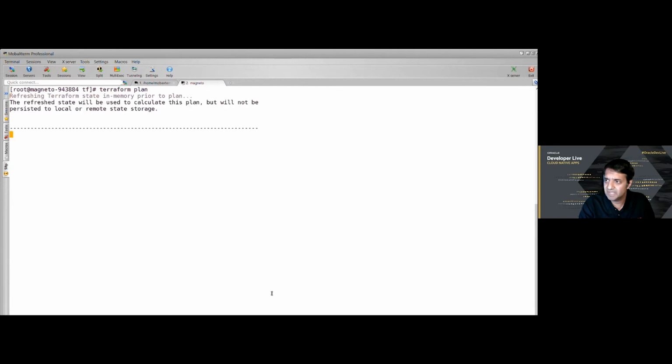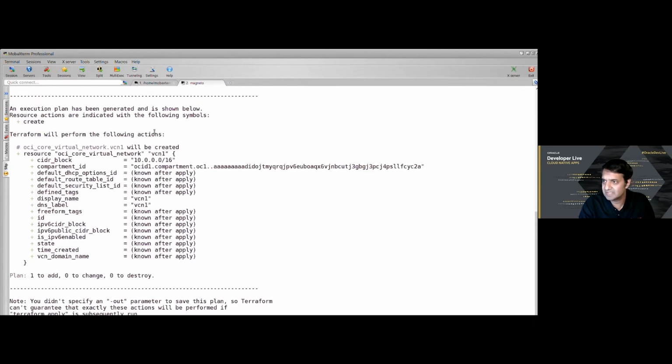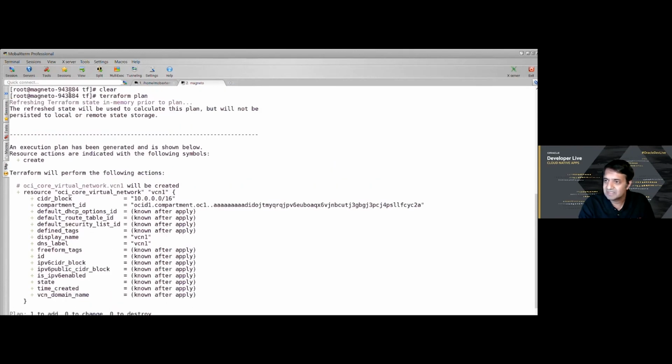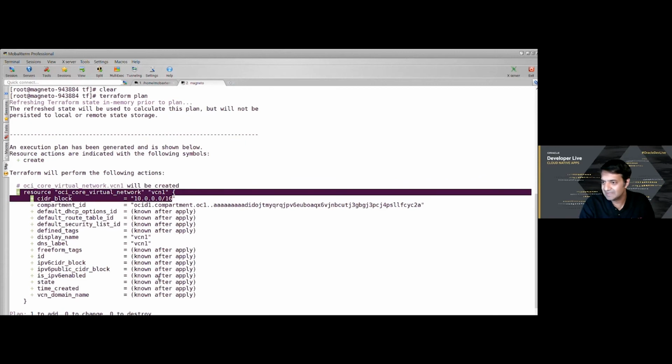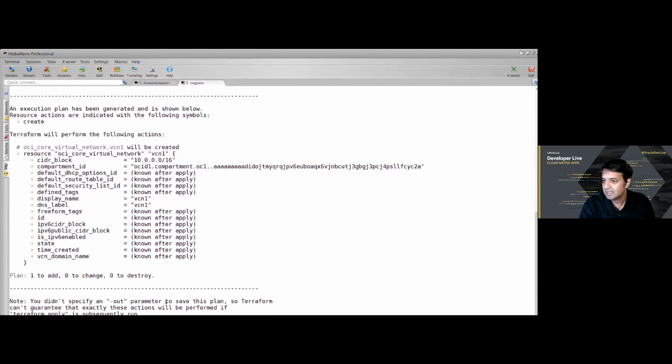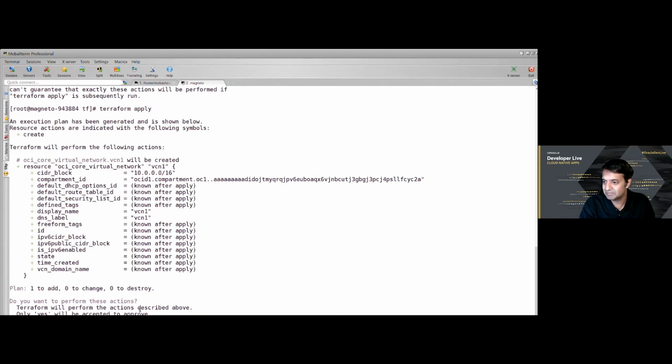So Terraform plan reads the Terraform files in that directory and generates an execution plan of what it's going to do. So notice there's an OCI virtual network resource that's going to be added. That's the plus sign that's next to it. It hasn't done anything yet. This is just the execution plan that's been generated from the files in this directory. So we now need to apply the plan if we want to actually create anything.